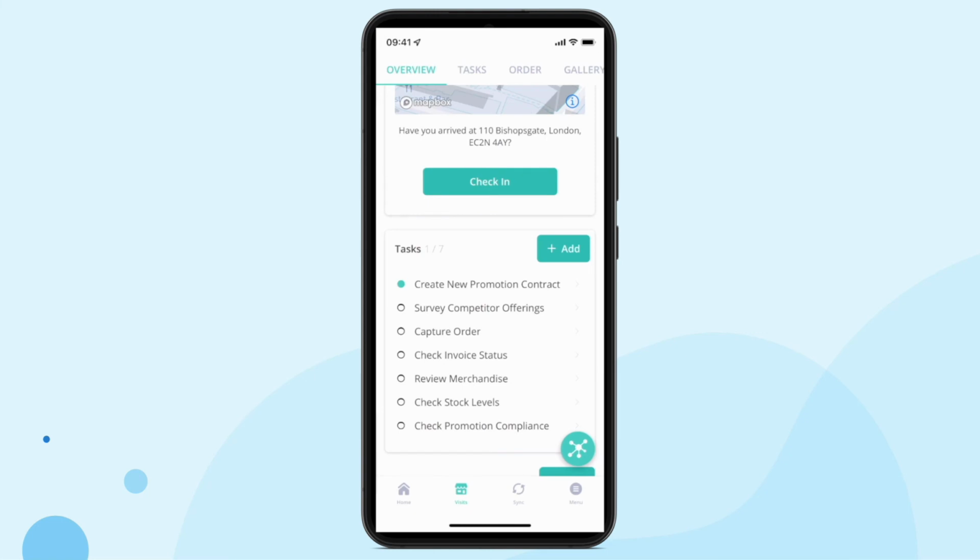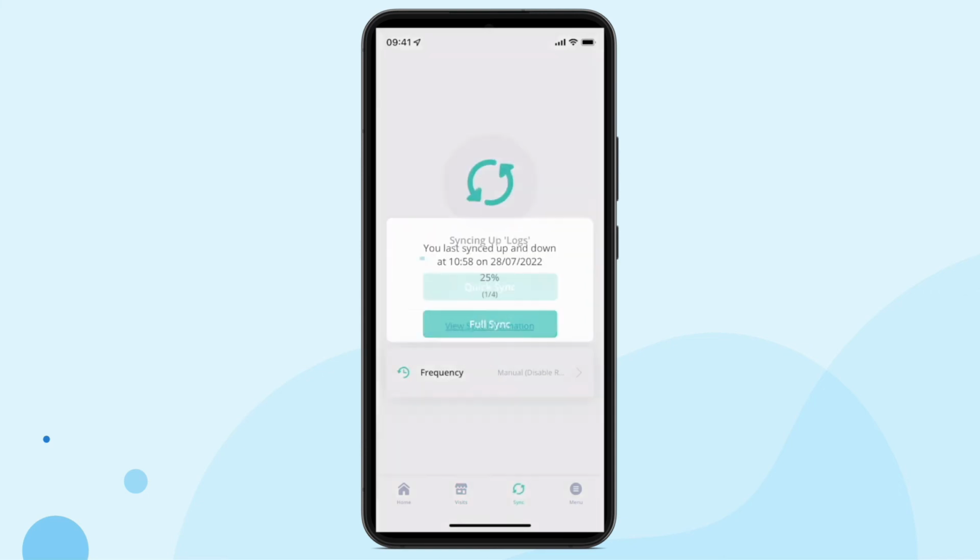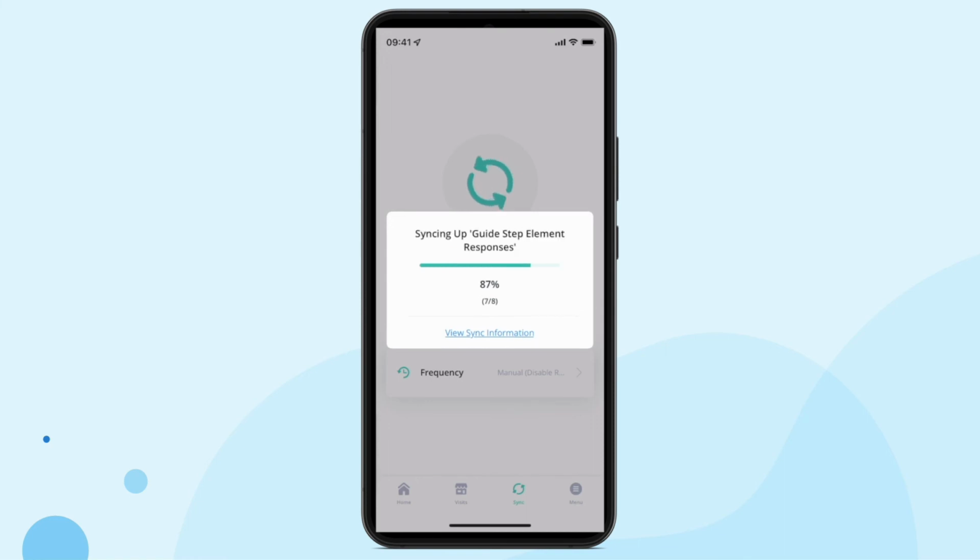So now that new promotion contract guide has been completed. The data is in the system. And as soon as I sync, that's going to be pushed right back up to Salesforce so that Richard can see this in the Aforza application.